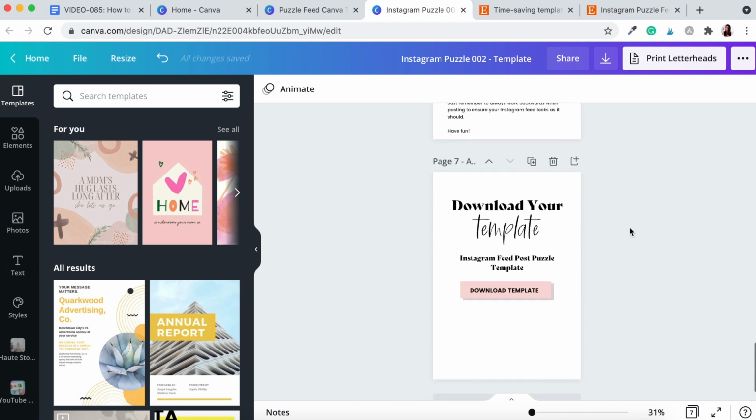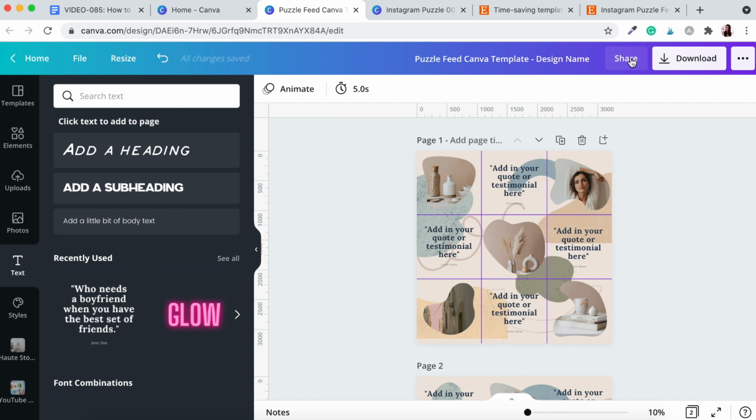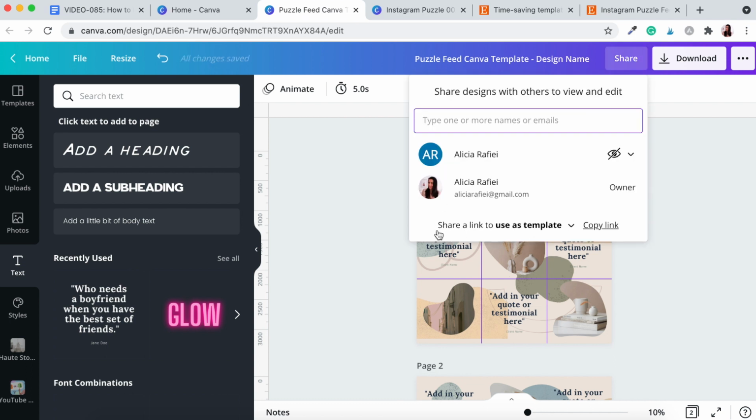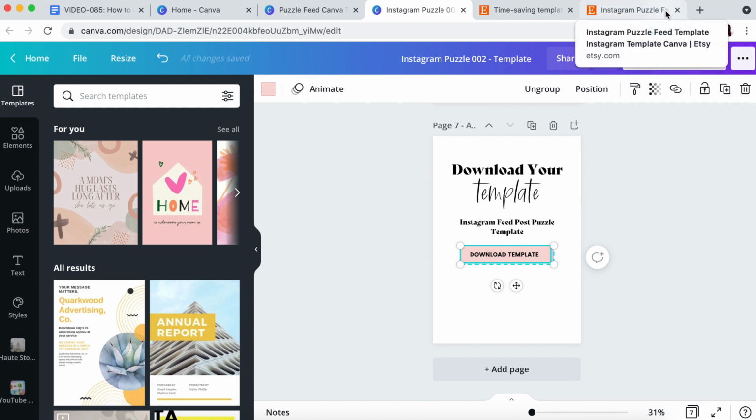And then the very last page obviously is the link in order to download the template. So if we go back to our template here and we went to that share button here where it says share a link to use as a template, we copied that link. So what I would do is I would go here and then click on this button that I created and then add the link here to that button so that the customer can click on that button and then go ahead and download that puzzle feed template.